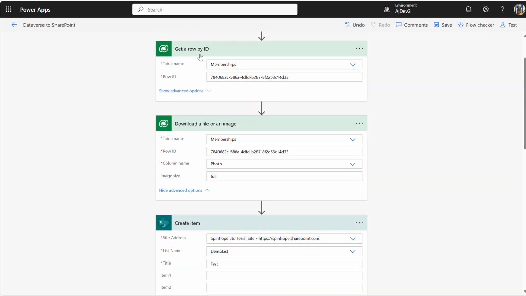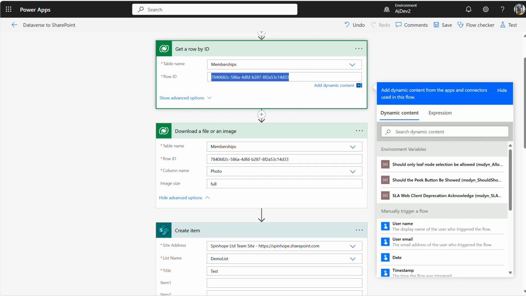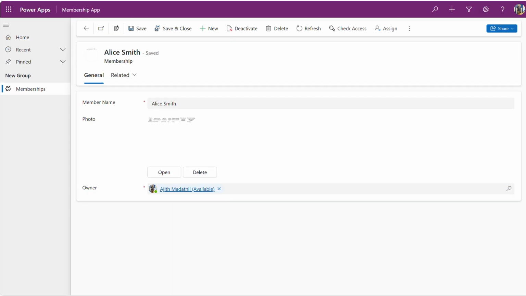The first thing is I'm using a Get row by ID action from the Dataverse connector, and my table is called memberships, and here is the ID I'm using, the row ID. As you can see, this is the ID of this record. The plan is to retrieve this image.